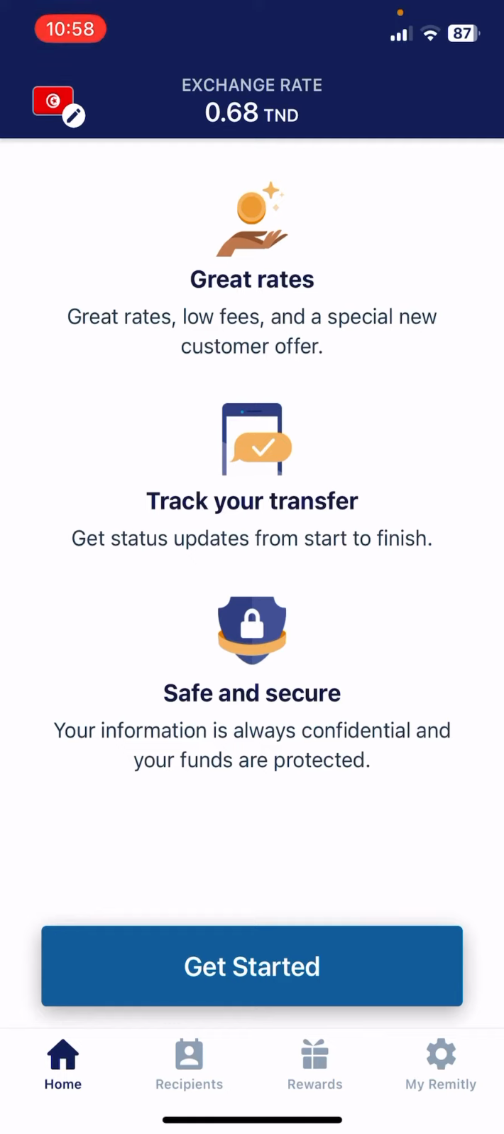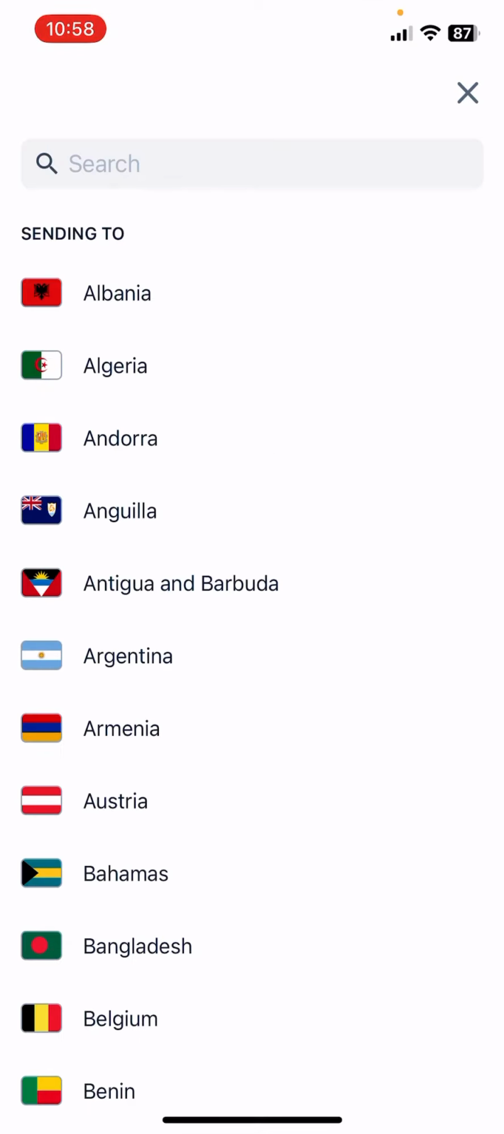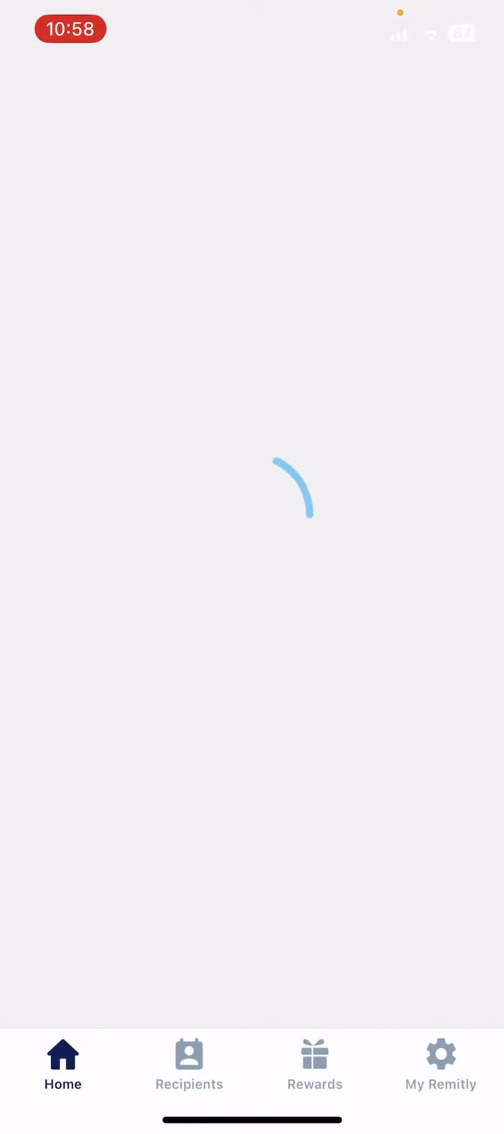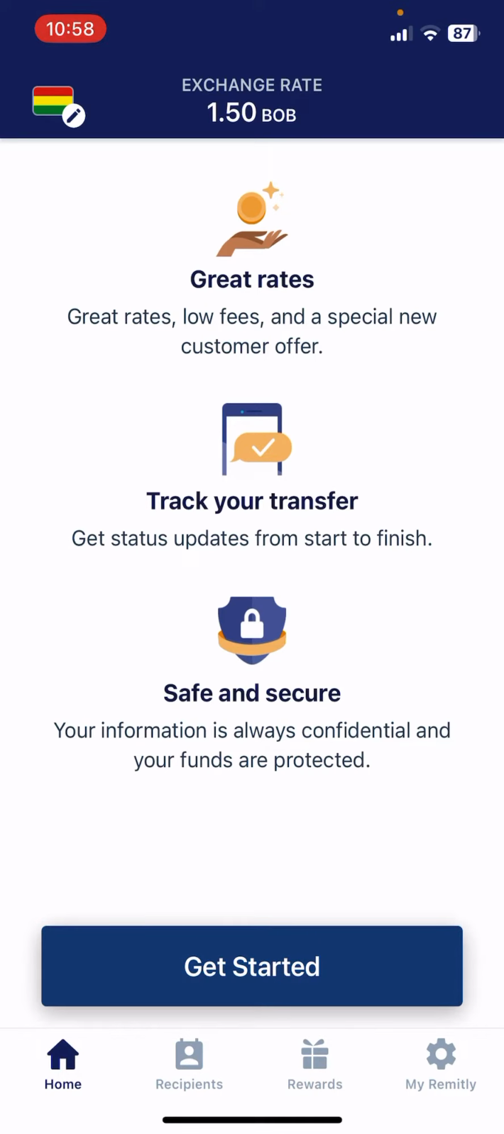So you just have to open the Remitly app, then go to the home page, and on the top left corner of the home page you can select the country that you wish to send money to, in our case Bolivia. Then tap on the country, and when you open up the country page you can tap on the get started icon, which is on the bottom of the screen.